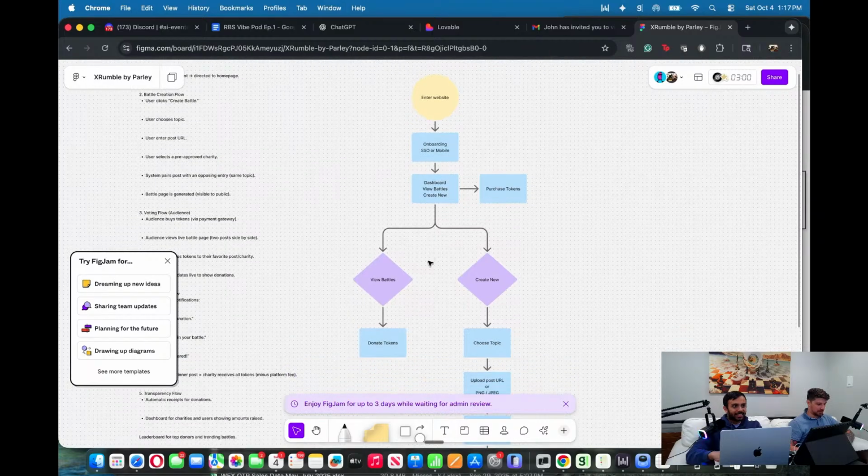So here is a breakdown of the flow that I put together really quickly, so don't come at me for this flow. But you enter the website, you do your onboarding. I just want to keep it basic. I don't want to have two-factor or anything. This is MVP, so let's either do SSO or mobile, maybe on the web, and do a quick verification.